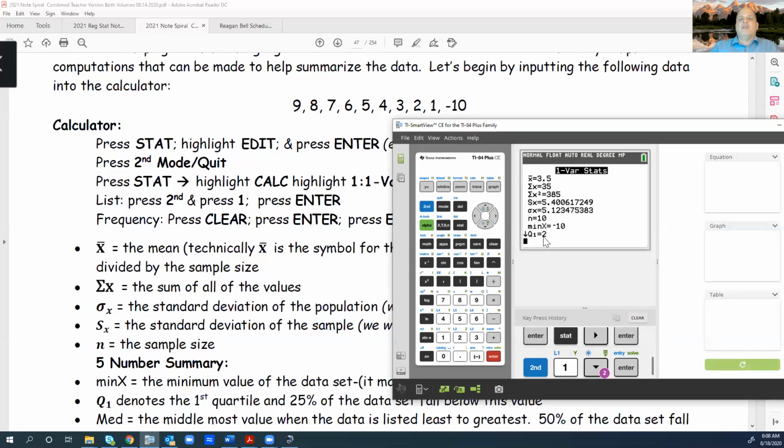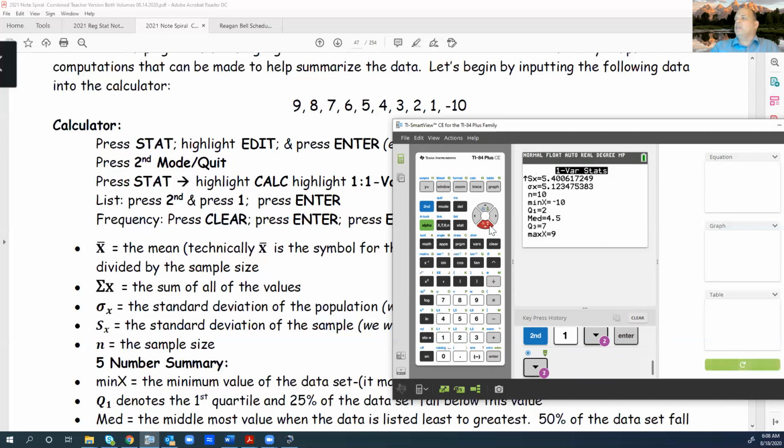Q1 is quartile 1, and 25% of the data is less than or equal to 2. The median, that's my median, 50% of the data is less than or equal to 4.5. Q3, 75% of the data is less than or equal to 7. And then my max value, or my largest value, is 9.